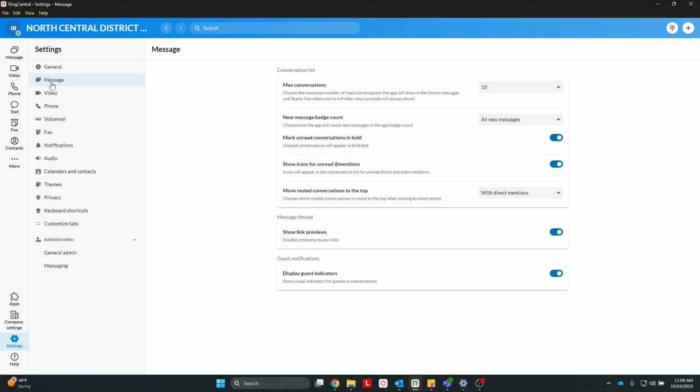Messaging, this is the messaging as far as the Teams message. You can get a badge count on there for all messages or direct messages only. There'll be a little number that'll tick up on here, just like with Teams, that'll show you that.